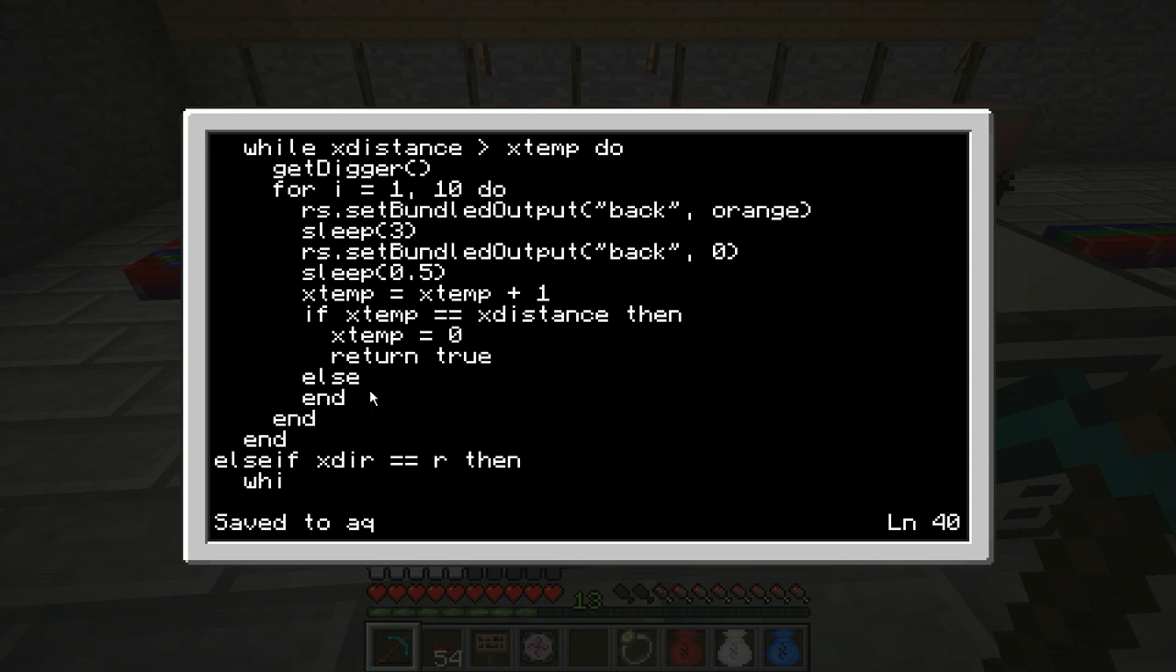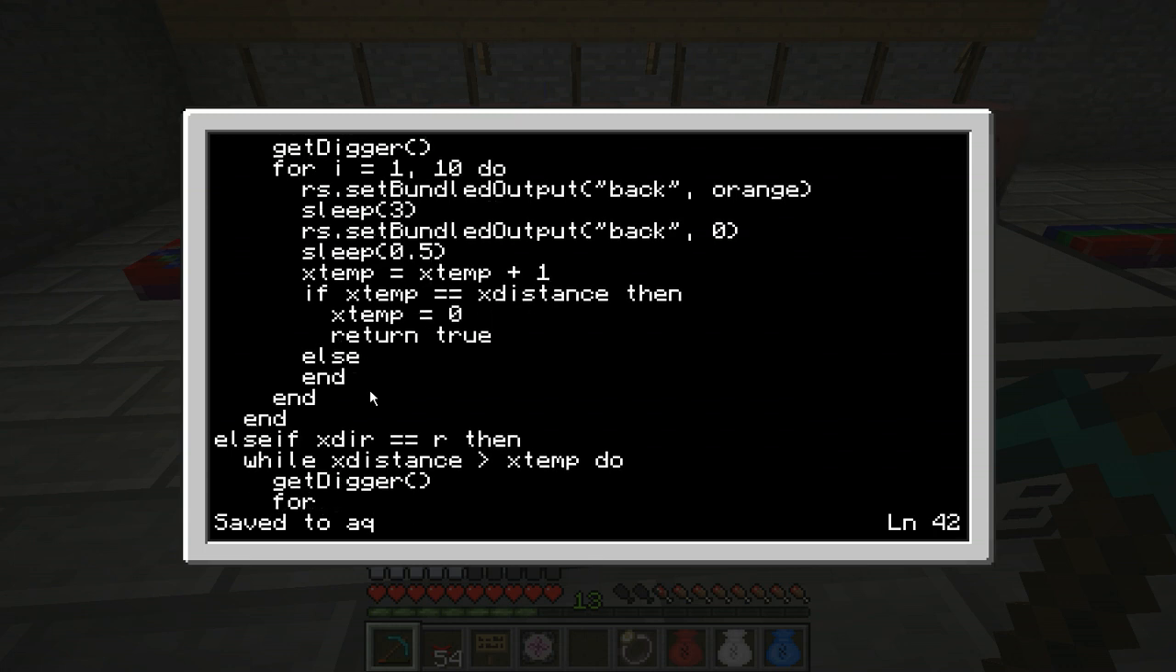So it will be the same. While x distance is bigger than xtemp, do. So as long as it's bigger, it will do this. And go into the for loop. That will actually move the whole thing 10 spaces to the left, right? 10, do.